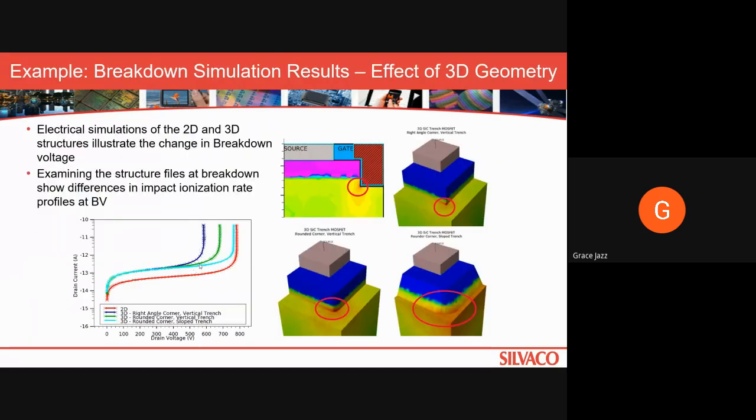So this is a breakdown comparison. We can see that with a very vertical profile, the breakdown is quite low, with early breakdown, but with a rounded profile, the breakdown is quite high, almost close to the 1D breakdown. So we can use TCAD as a quite good predictor to simulate your device.